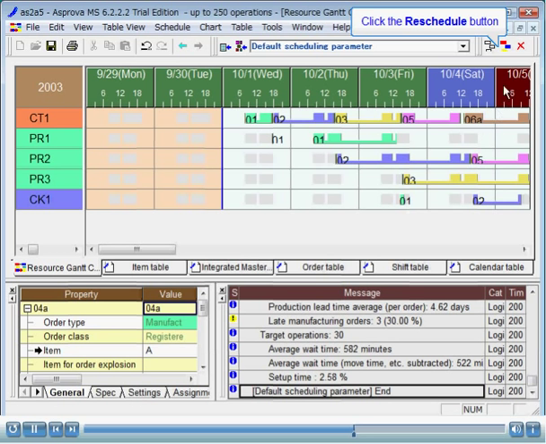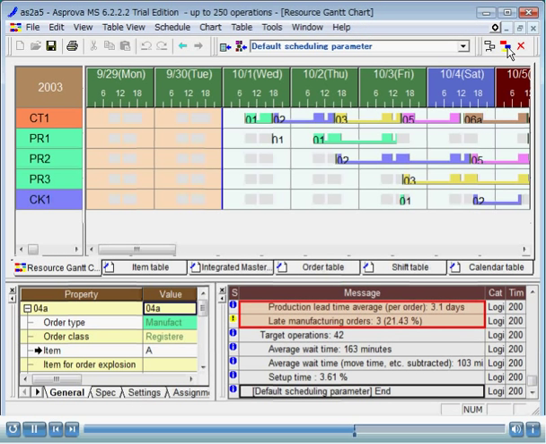Reschedule. You can see from the result of rescheduling that by having split the orders, the production lead times are shortened compared to the previous schedule, and the lateness of order 8 in process B20 has been eliminated. However, some of the lateness still remains.